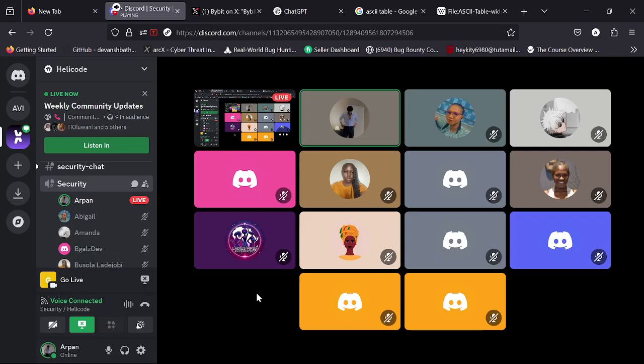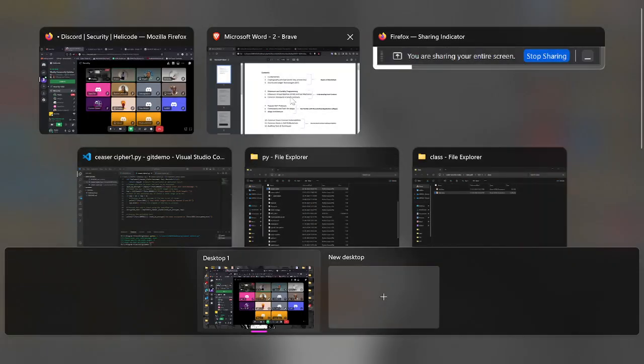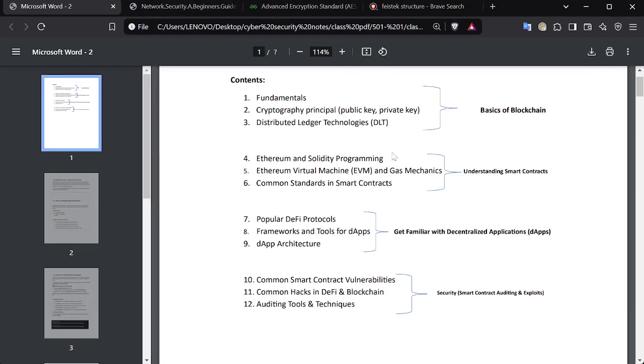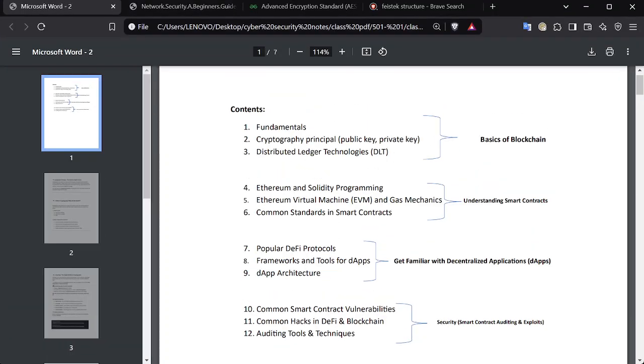So now I think the basics of blockchains are completed. We have understood the fundamentals, the proof of work, the consensus mechanisms, and we have learned about how blockchain is decentralized. We know about cryptographic principles as well. We don't know about distributed ledger technologies, but this is not a big deal. This is just an add-on. I will make you understand it in 15 to 20 minutes.